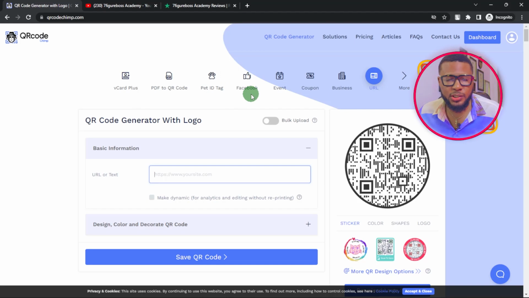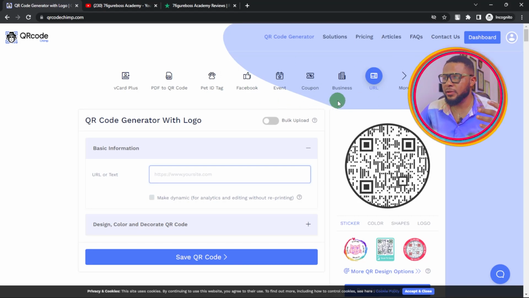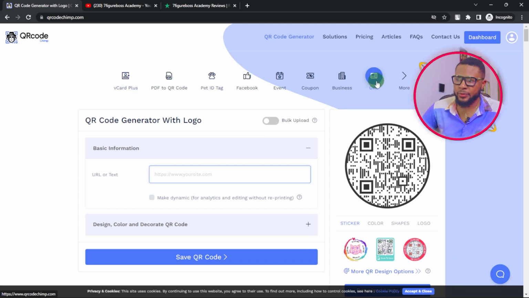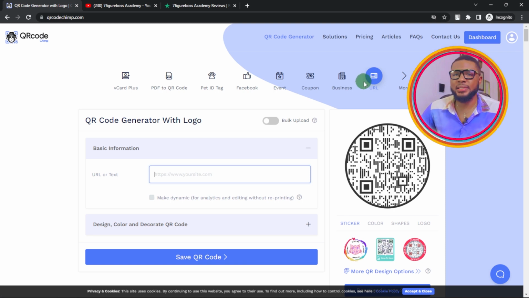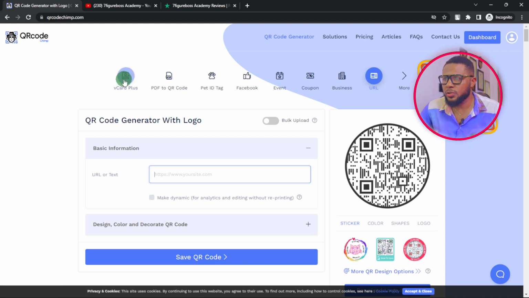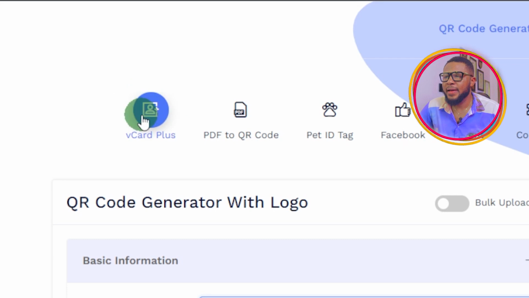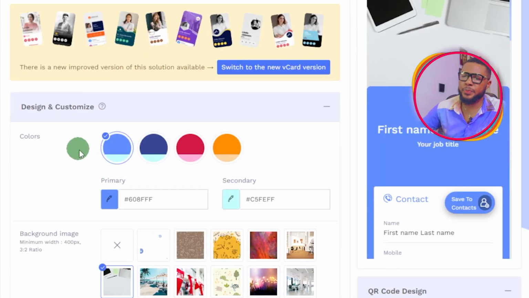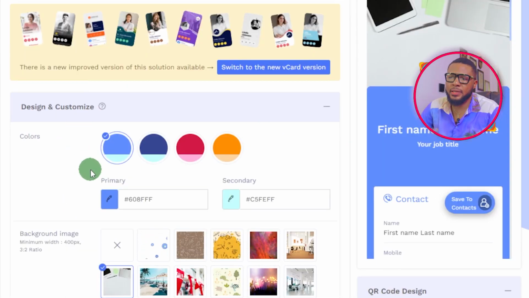So this is qrcodechimp.com. This is the platform we're going to be using to create this. It's a free to use platform. They have a free plan and they have a paid plan. All right. So we're going to be using the free plan for this. So to start designing the digital business card, all you have to do is to click on this option, vCard Plus. Now, when it opens, the first thing we need to do is to pick our color.